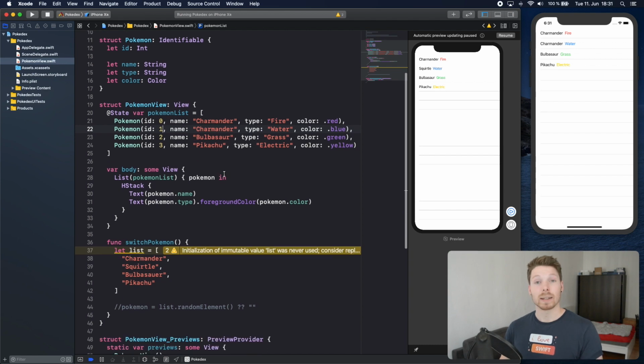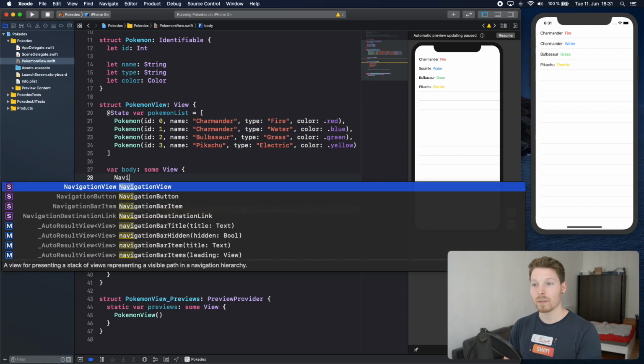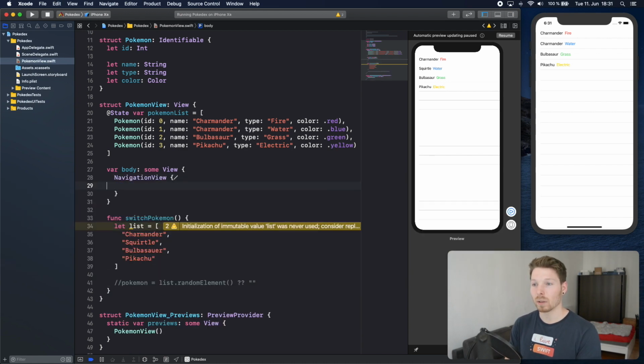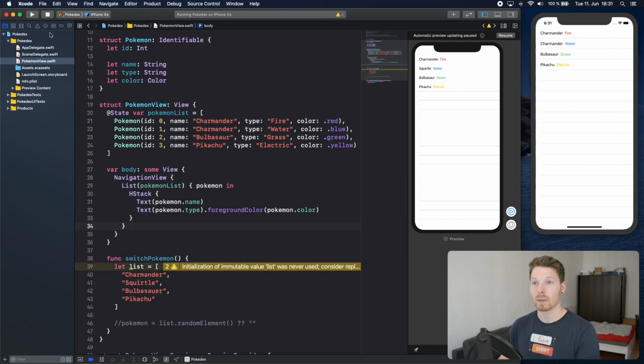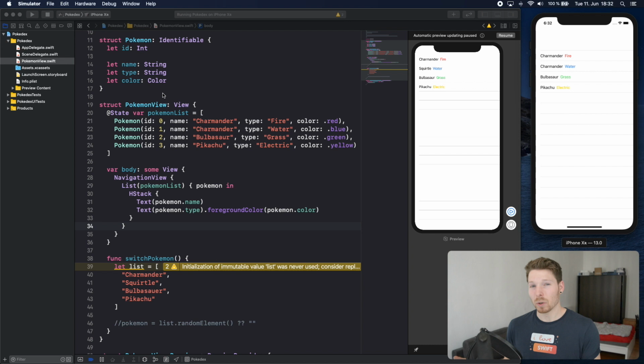How about we are adding a navigation view to our list? So it is actually super simple. Let's cut this one out and say navigation view and put this one inside of here. Run the app. Done. We have a navigation view, but we don't have a navigation title, and there's something like a catch to know about that.